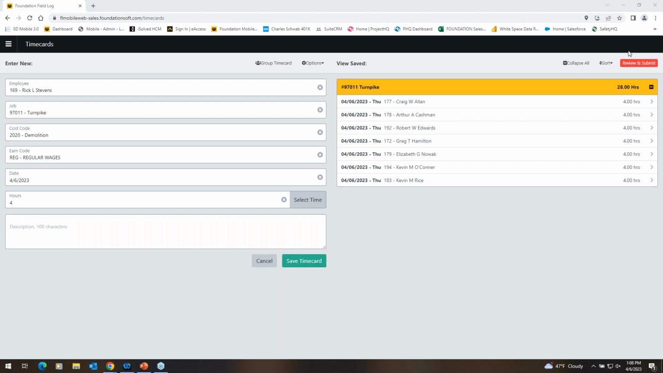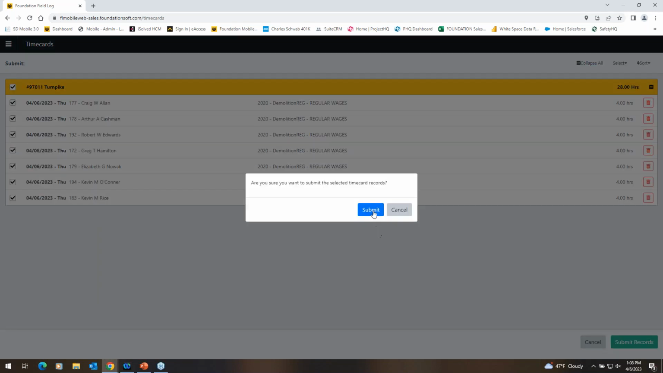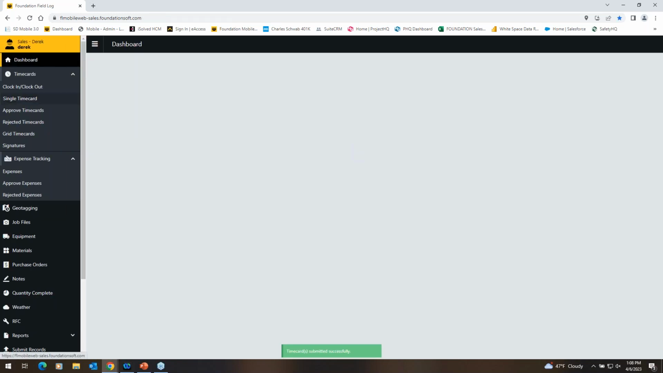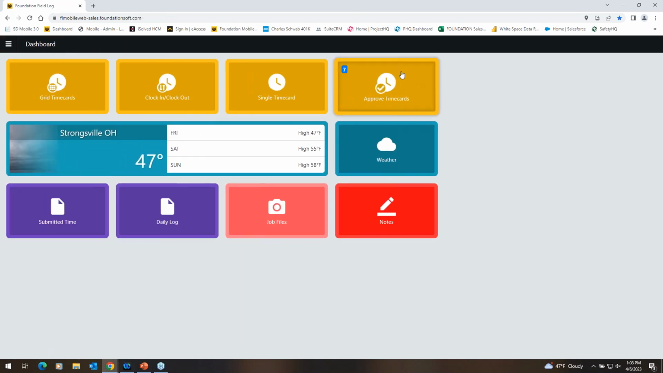Now from here, I'm going to go ahead and submit these time cards, and I'll show you what happens next, and that would be the approval step. To approve time cards, once they're submitted, they would go to another employee, or they can go to a group of employees if you choose.